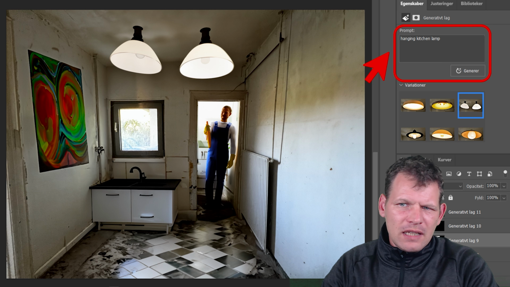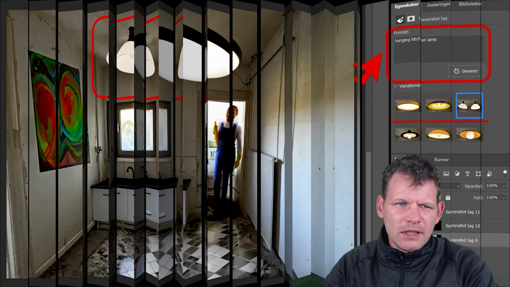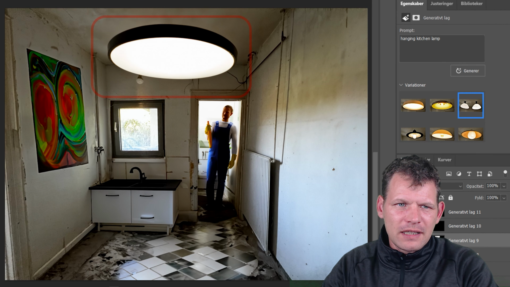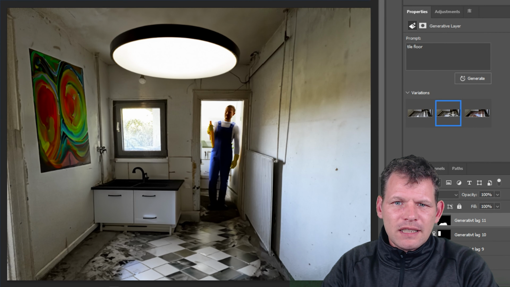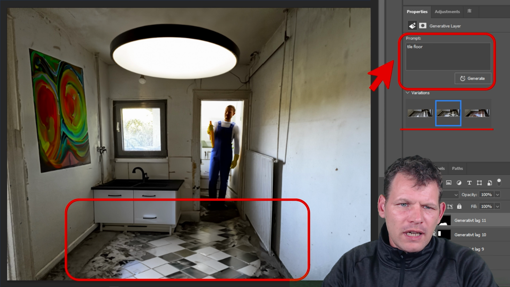I added some tile floor too, but I'm not really impressed with what it did there. This lamp is kind of like a spaceship that's inside the house. So there's still some room for improvement, and it created this kind of weird tile floor. I had some options that were a little bit more weird than that.